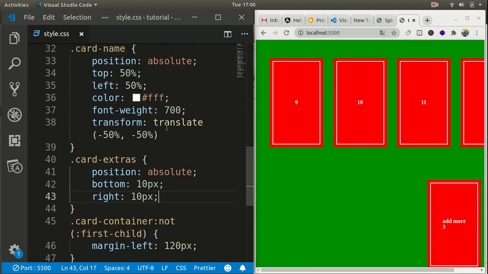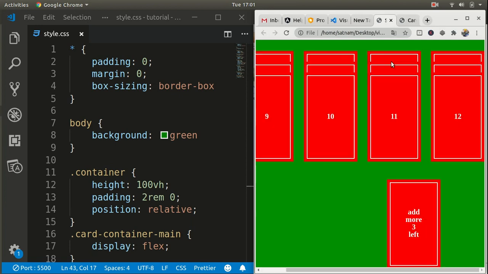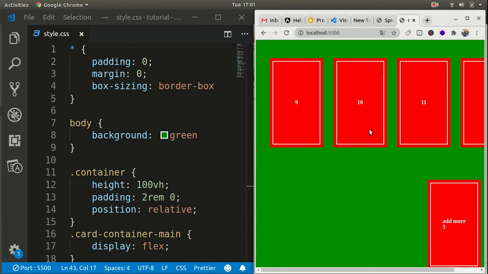So I think we are almost done with the styling, and if we compare this with the reference, the cards here are stacked on top of each other, but here they aren't. I want to tell you that part will be handled using JavaScript, and we will do that in the next lecture.